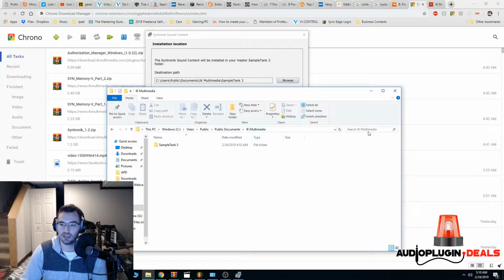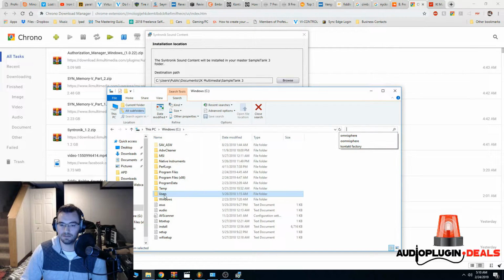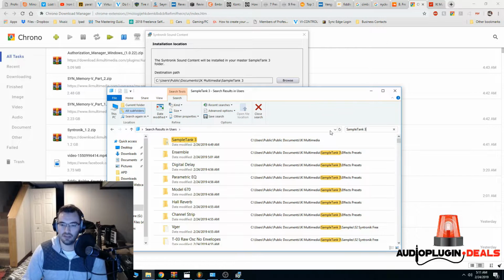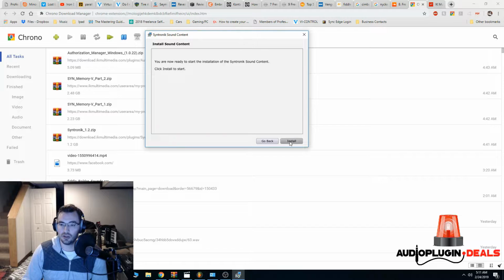So I think possibly some of the issues would be that some people installed Sampletank 3 before and they may have not remembered where that default folder is. So if you have Sampletank and you don't know where your folder is, just search in your users folder, and it should pop right up there. Now I go and install.